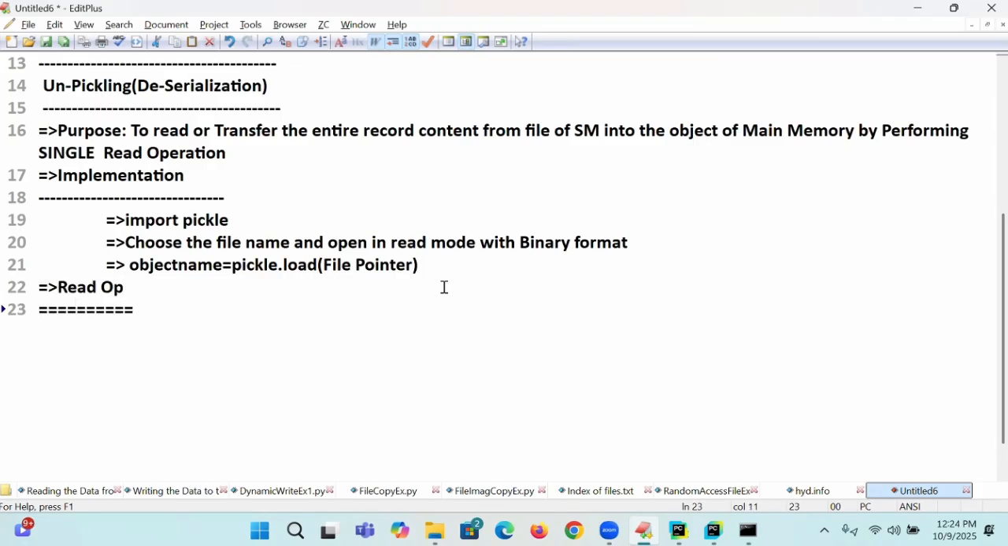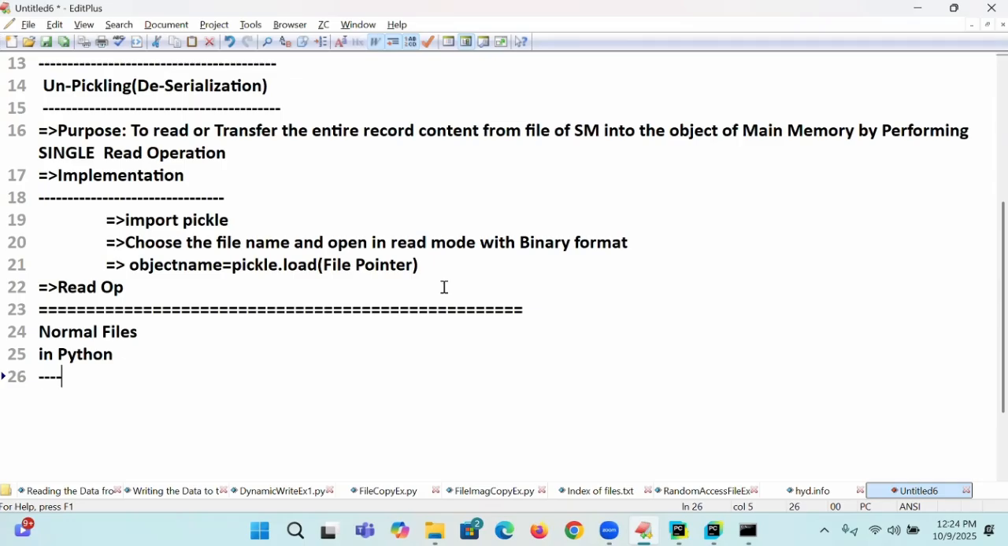So earlier, if we go to normal files in Python programming, we use the write function, and next is called what? The writelines function. Next is called what? Read, and then what? Readlines. How are these doing? Value by value writing, value by value reading.